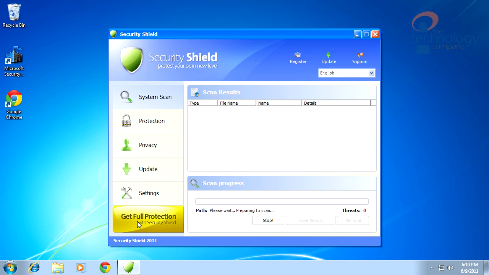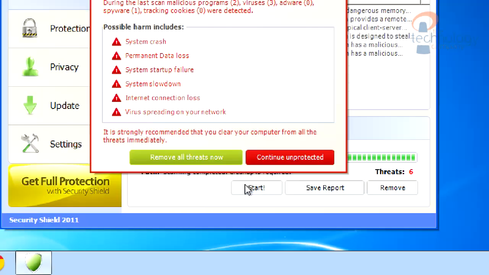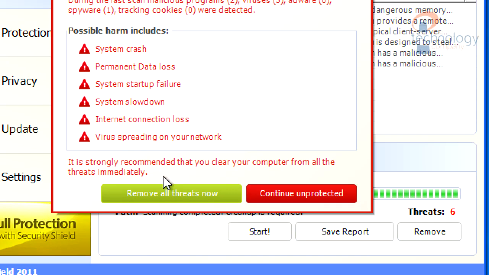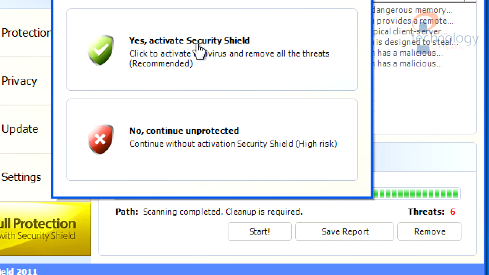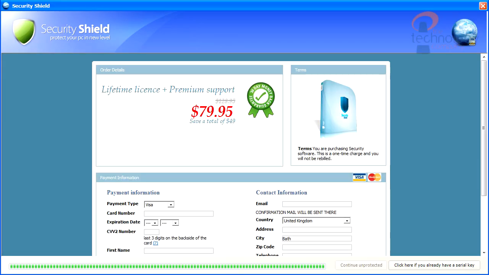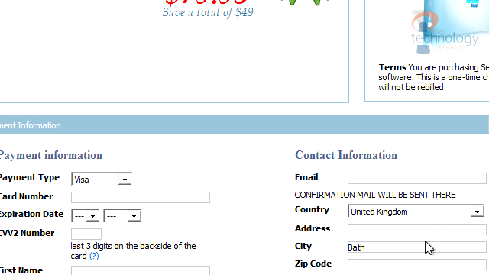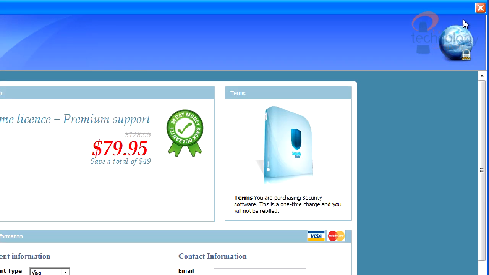It's just finishing off loading, and you can see the security shield has already presented itself and is doing further scans of my machine. This time, I'm going to see what it wants me to actually do, just to show you what happens. I'm going to say remove all threats now. Yes, activate security shield. Now I'm taken to its web page, which is trying to get me to download an £80 license to activate the software and remove these viruses that don't actually exist. So you definitely don't want to do that. I'm going to shut this down.